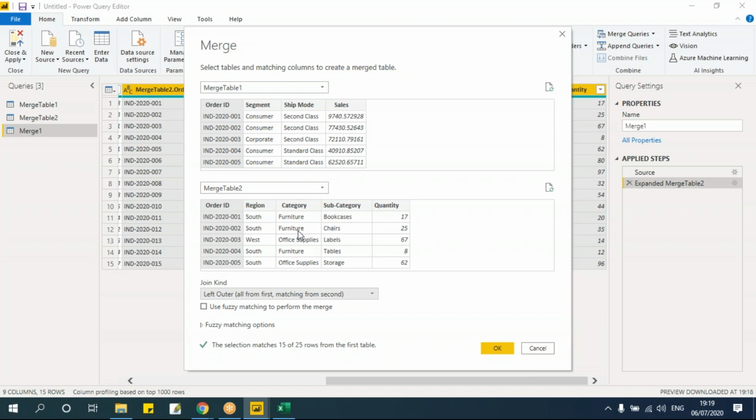People who are from an SQL background, or who know SQL, will easily understand. But even if you don't know SQL, don't worry. I'm just telling you. This will be the first table, whatever is there. This is called the left table, and this will be my right table. So here it says left outer means all from first. That means all the records from the first table. Matching data from the second will be merged here. But what will happen to the records which are not matching? I'll show you. Now when I say OK, see, it says the selection matches 15 of 25 rows from the first table.